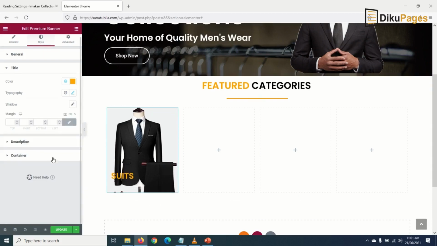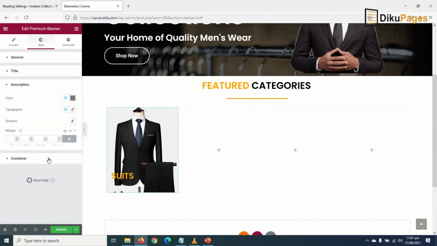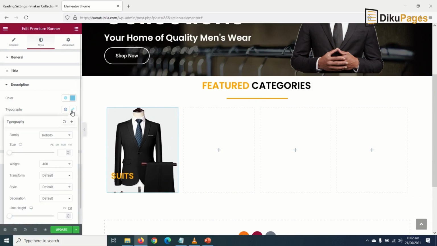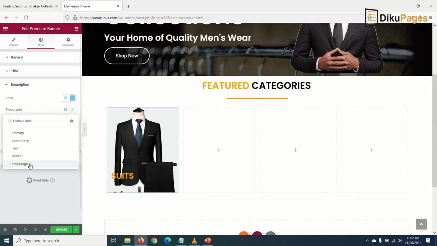Okay, now let's go down to description. Now the color I'll use the primary color. Okay, and typography I'll make it Poppins.